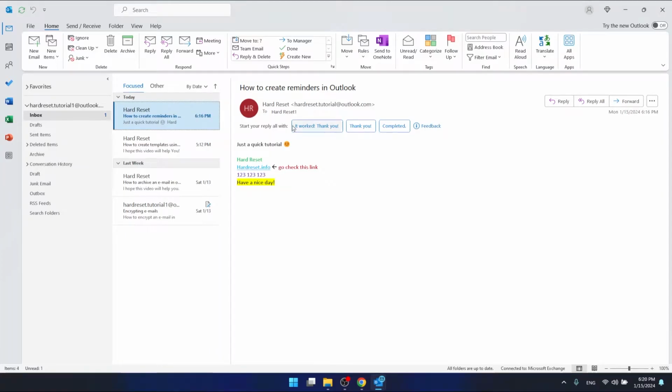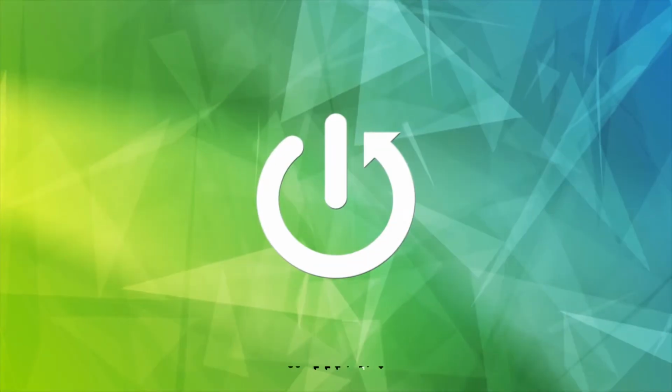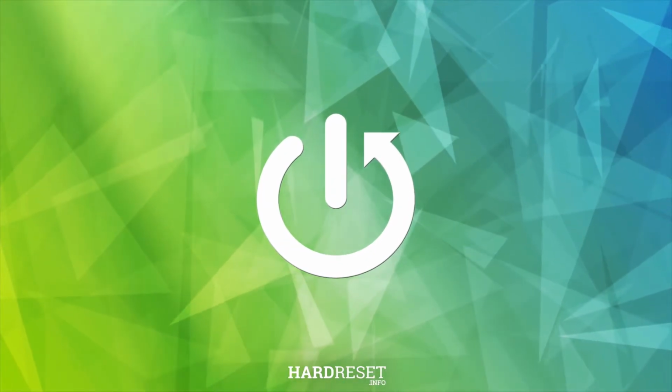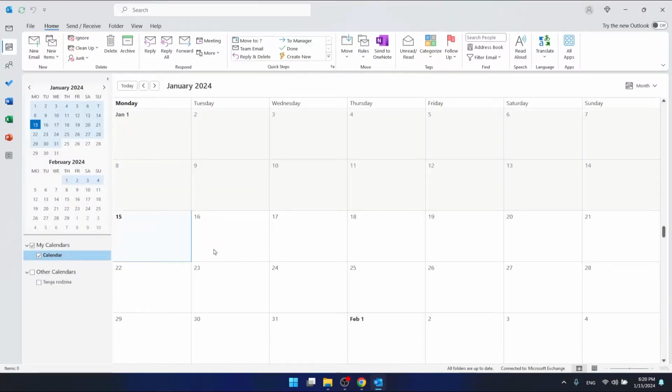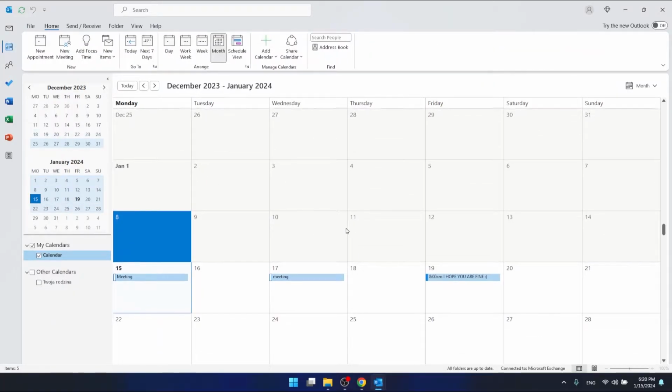Hello, in this video I'm going to show you how to create reminders in Outlook. So, as you can see, I'm using the 365 version of Outlook, and once you have your application opened, you need to go to Calendar and select the day that you want to have the reminder on.